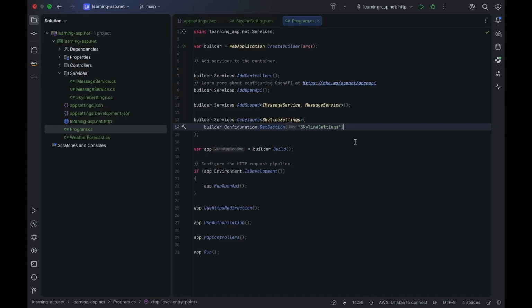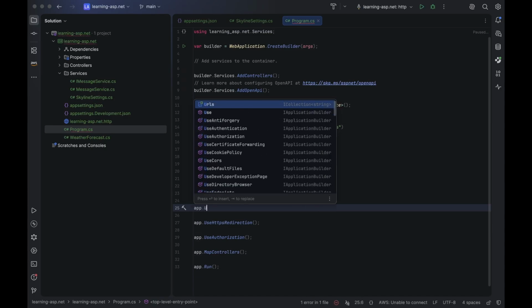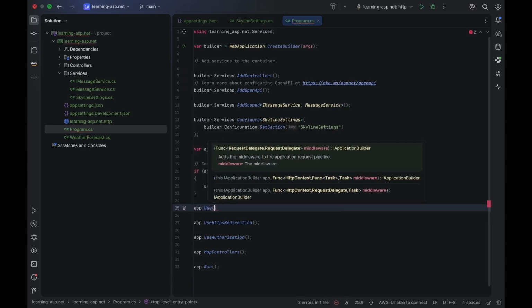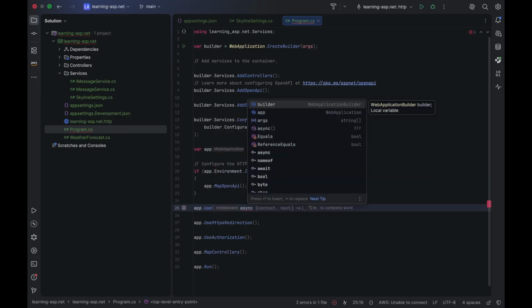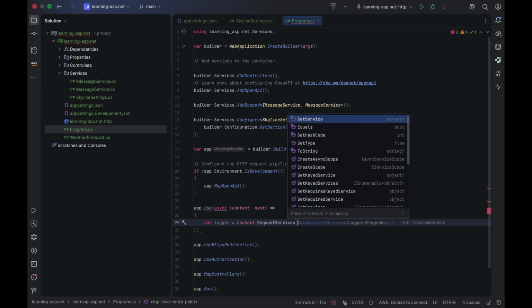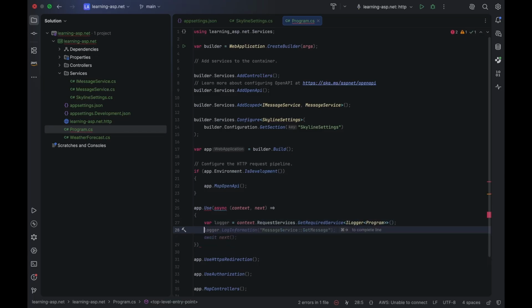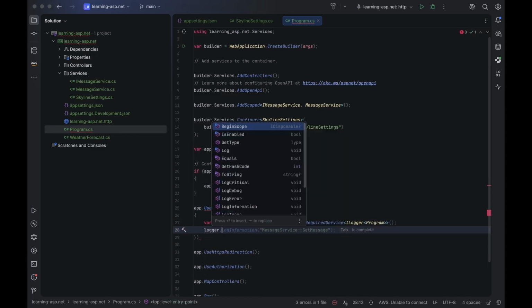Now let's create a custom logging middleware using the Use method. Right here in the Program.cs file, we will add a middleware. Right here, let's use app.Use for our middleware. Now it will be async and we'll get the context and the next. Now, first of all, let's create the logger. So var logger, and let's create the logger using context.RequestServices.GetRequiredService, and let's use an ILogger of Program.